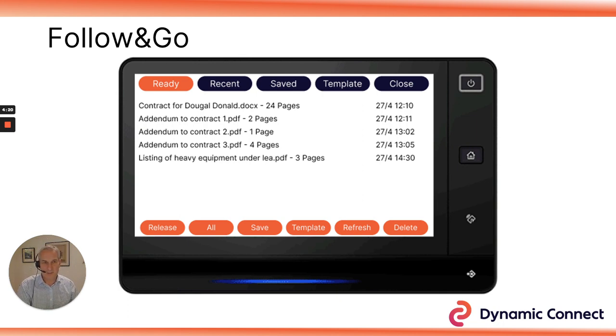So here you go. I've got a number of documents that have been printed that are waiting for release. The tabs along the top are different views of different print queues. So this is the interesting thing. Ready is the documents that you've recently printed that are ready to release. If you release all of these, this screen will clear, and then you can log out, close, and move on.